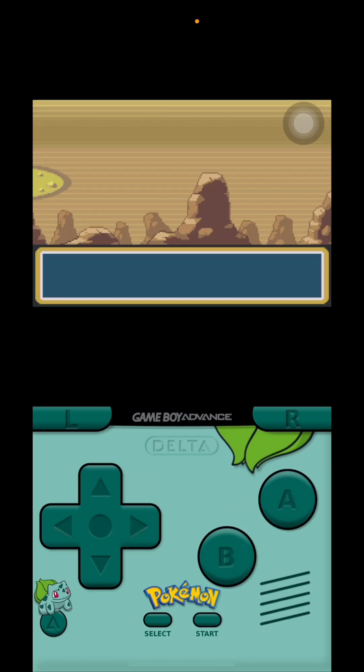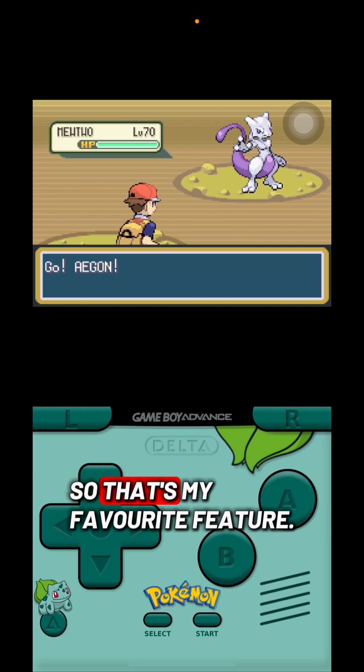Let's see if we get him on the first try. That would be crazy, but unfortunately we don't. So that's my favorite feature.